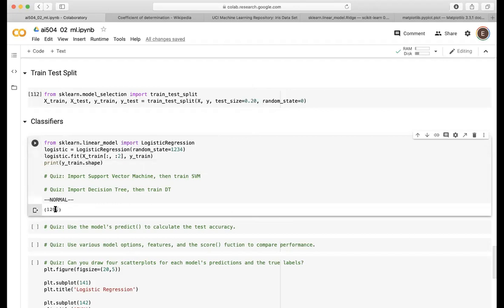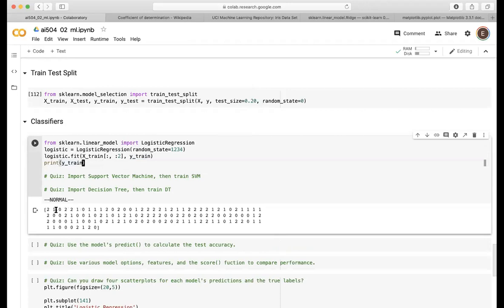Even if it's multi-class classification, logistic regression receives a vector of Y labels. So it could be label 0, label 1, label 2. If you look at the contents of the Y train, it's 2, 1, 0, with 2 being Virginica, 1 being versicolor, 0 being the other iris, because there were three classes. So this is your Y label.